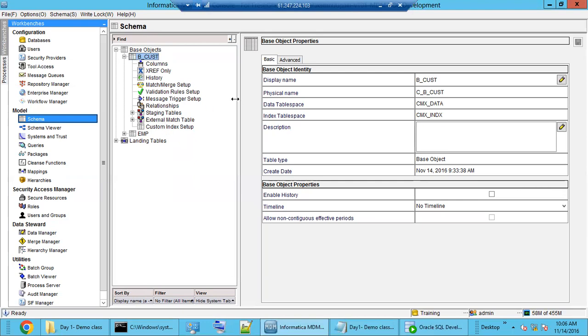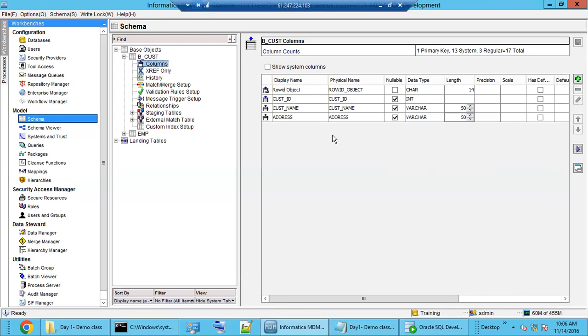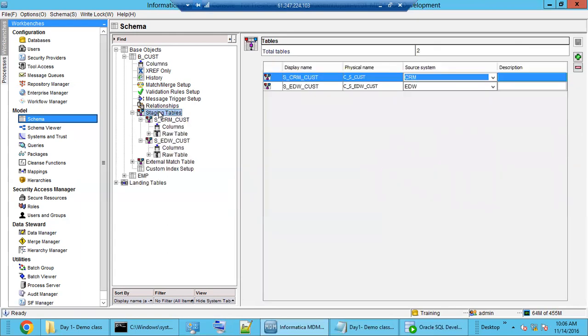Then we added the columns here. And once we created the base object, we know that every stage table is a child of a base object. Then we came to the staging table section. As we know, each stage table is specific to each source. So we had already defined the source, and here we created the respective stage table for the respective source. After creating the stage table, we tried to load data from the landing table to the stage table.